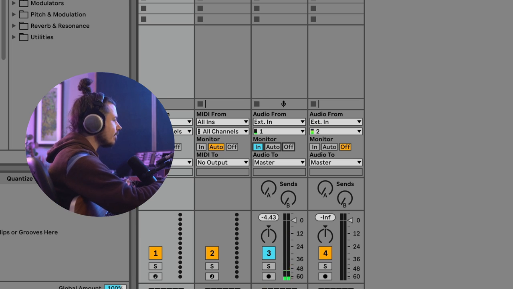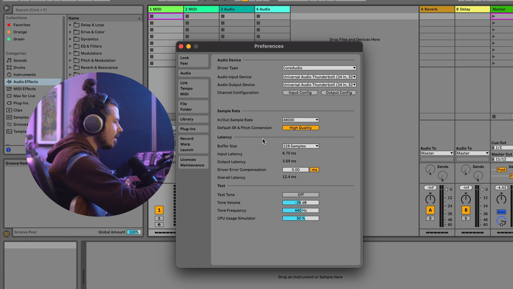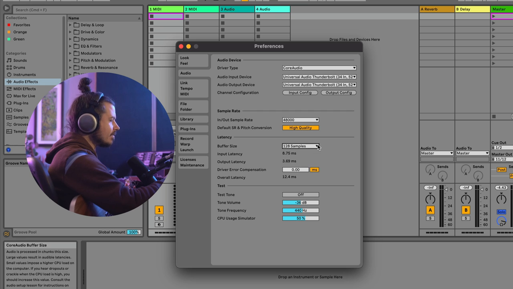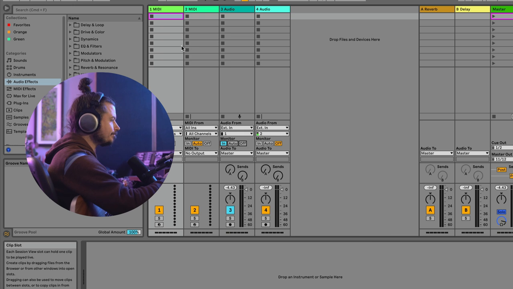Now, before we get any farther, real quick, it's a great idea to go into your preferences and make sure that your buffer size is as low as you can get away with. I recommend 64 or 128 samples of buffer size. Essentially, this will determine how long the round trip latency is of your input to output, okay? So make sure you do that.